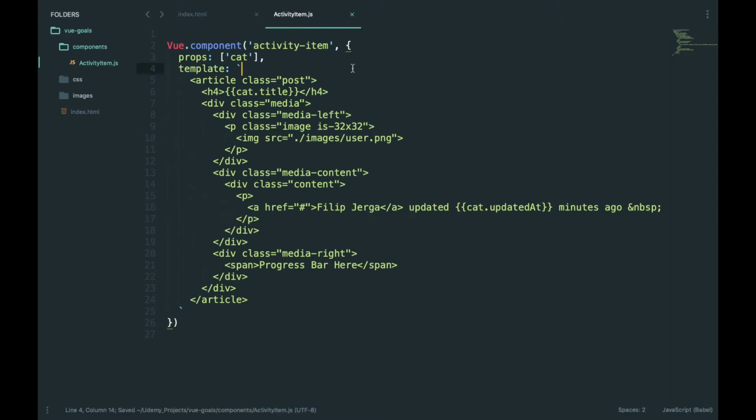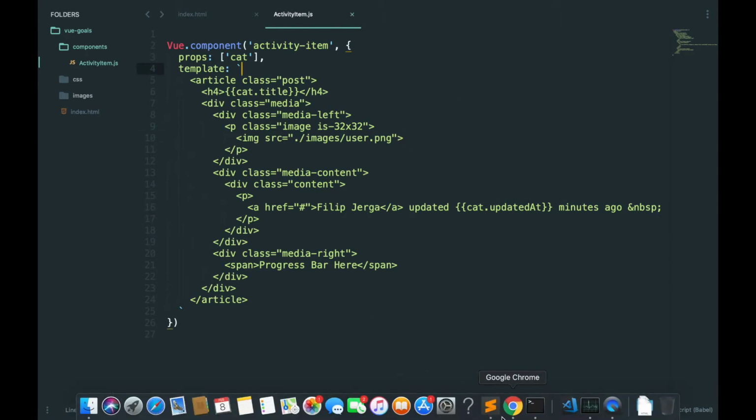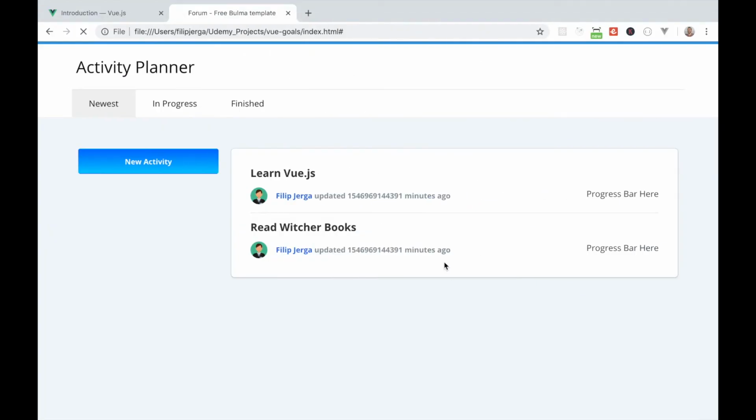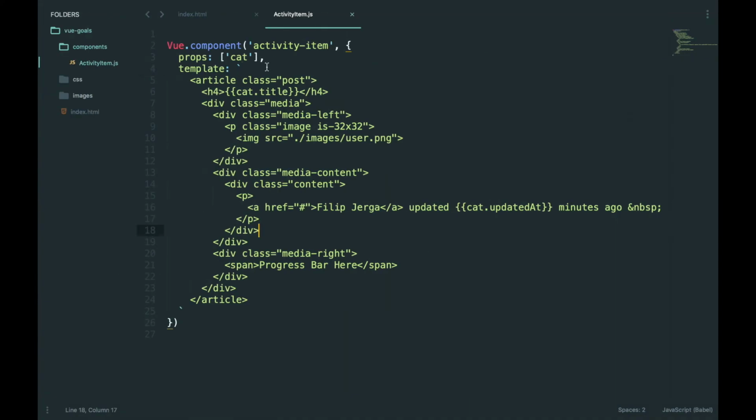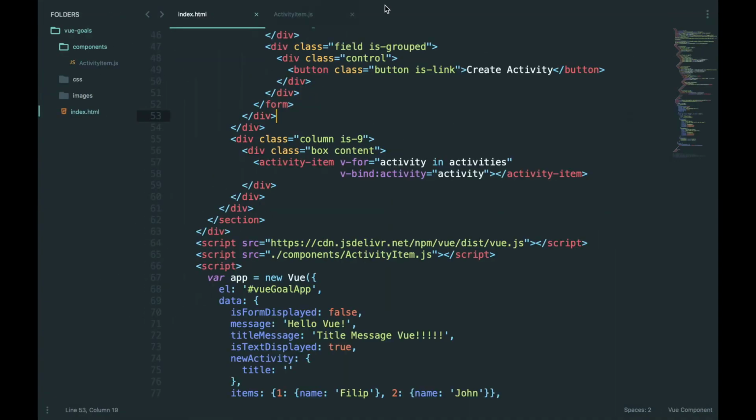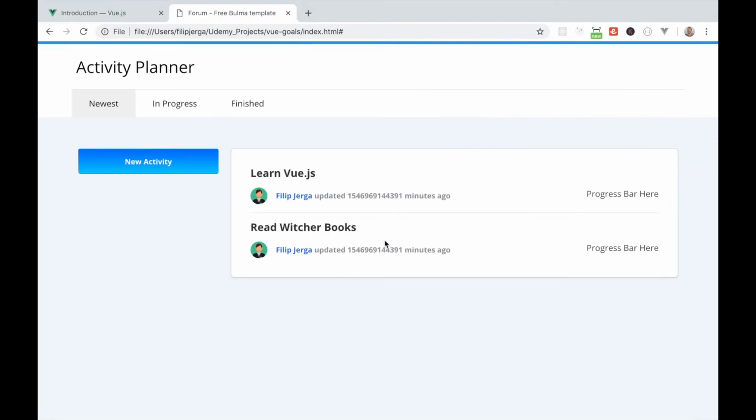This doesn't make much sense, but let's see what will happen now in the browser. I will refresh this, and I'm not getting here anything. So why is that? Because we specified here a prop of a cat, but here we are binding here activity. So when I will rename this activity for a cat, so we are specifying this prop of a cat. Now when I will save this, I will refresh, I am getting these values here.